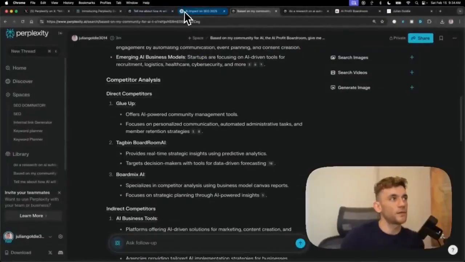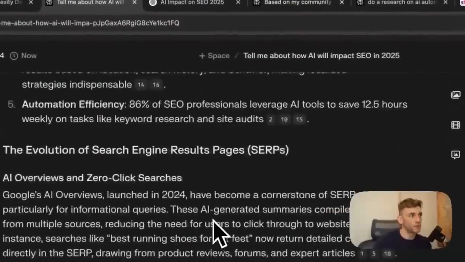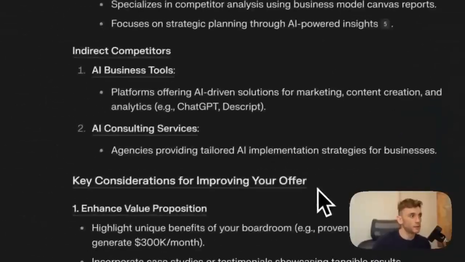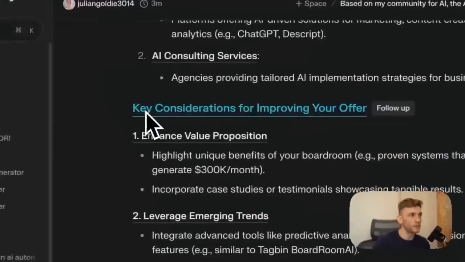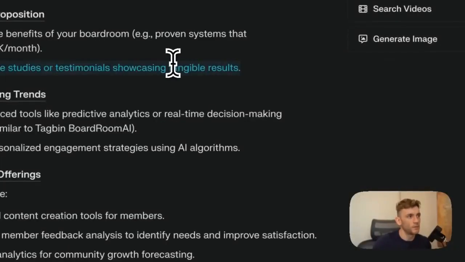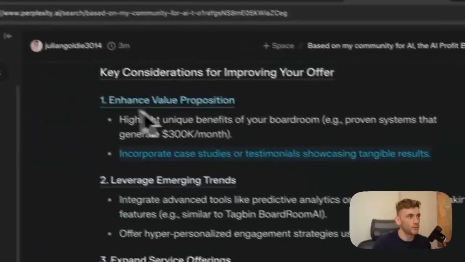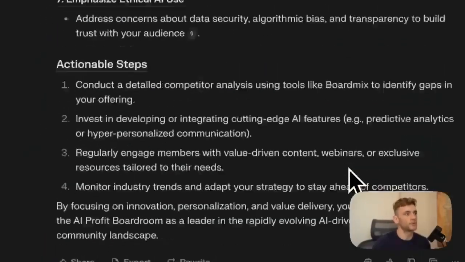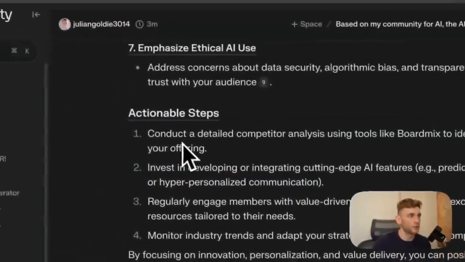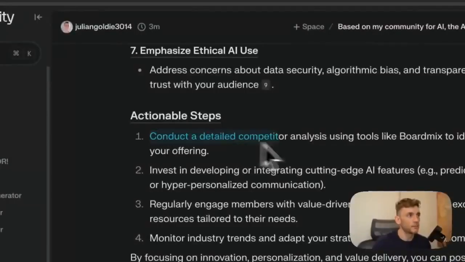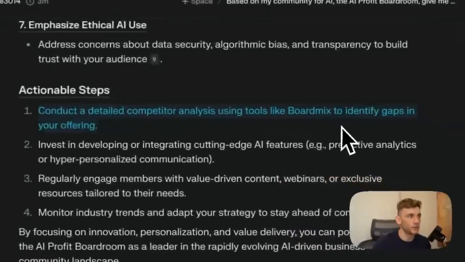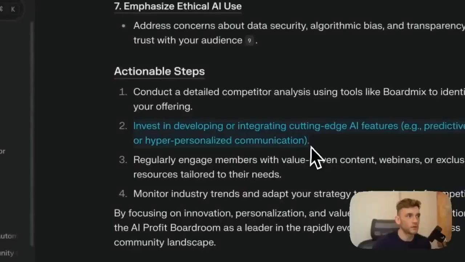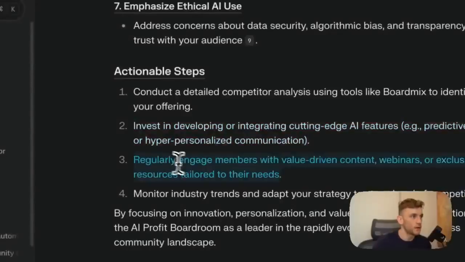I would definitely say the SEO report is much more useful than the AI community report that's come back to us. Then it's given us key considerations for improving your offer, and we've already incorporated a lot of this stuff on the page, so that's not very useful either. And then it's given us some actionable reports, and it said, conduct a detailed competitor analysis using tools like BoardMix, invest in developing or integrating cutting-edge AI features, regularly engage members. Thank you, Captain Obvious. If you have a community, of course, you're going to do that.